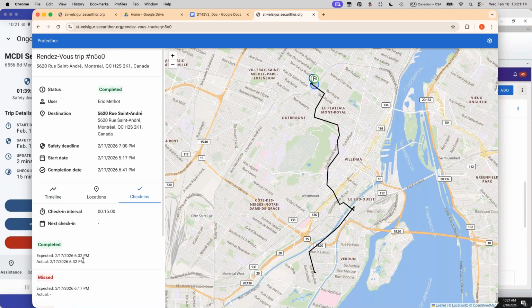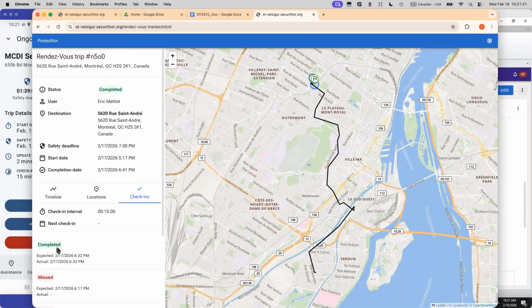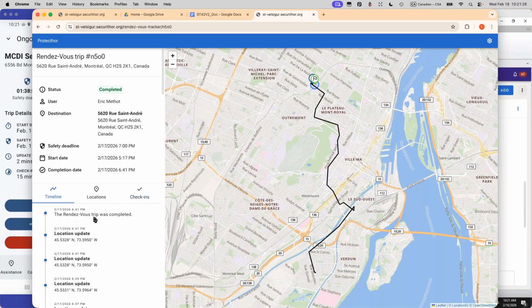So every 15 minutes, I'm asked to verify that everything is good. As you see, I missed a few of those check-ins, and I did one here. And in my timeline, you see that where I was and that my rendezvous trip was completed. So it can be a safety measure for your family, but it can also be a very useful tool in an industrial or commercial context.